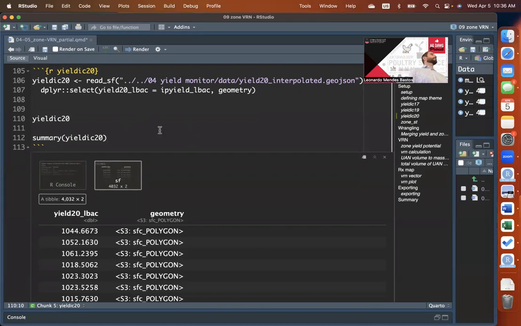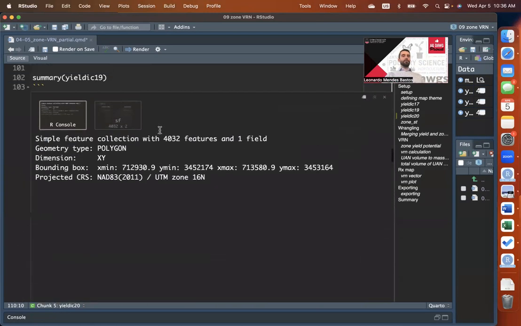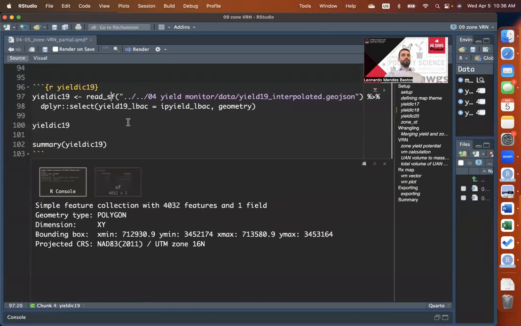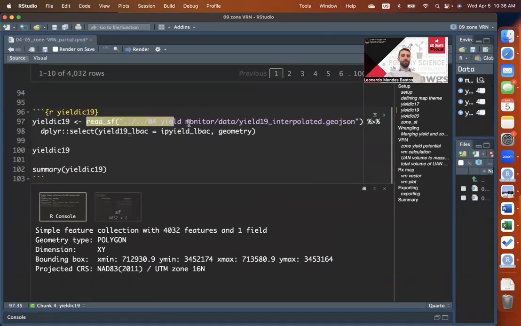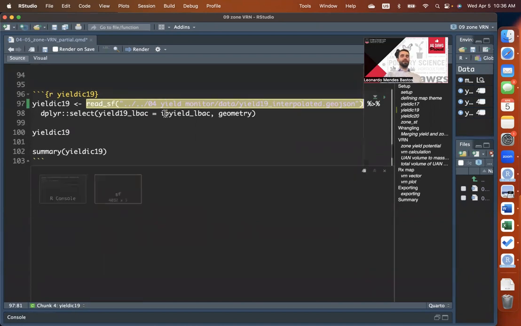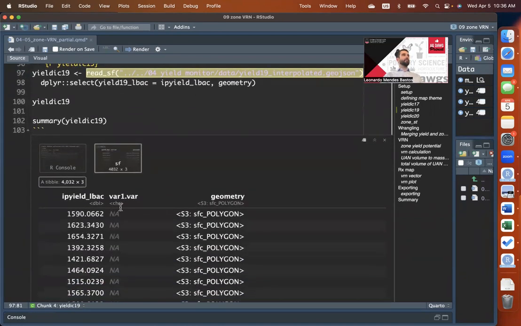Yes, mine just says, for yield matching, error in select on the EL19. Okay, so what you can do is highlight just the read SF, so do not include the pipe, do not include what comes before, and just run that. That is going to show you how that comes in, and it's going to show you the column names that it has. So if your select is giving you an issue, maybe it's because your IP yield pound per acre column was named differently than mine. Awesome.